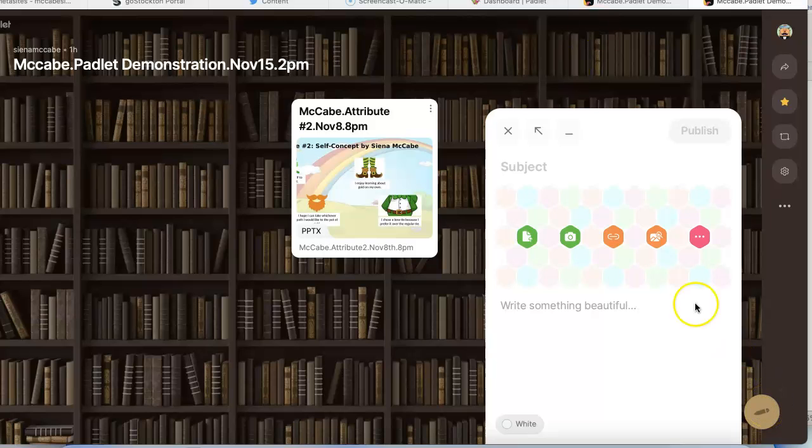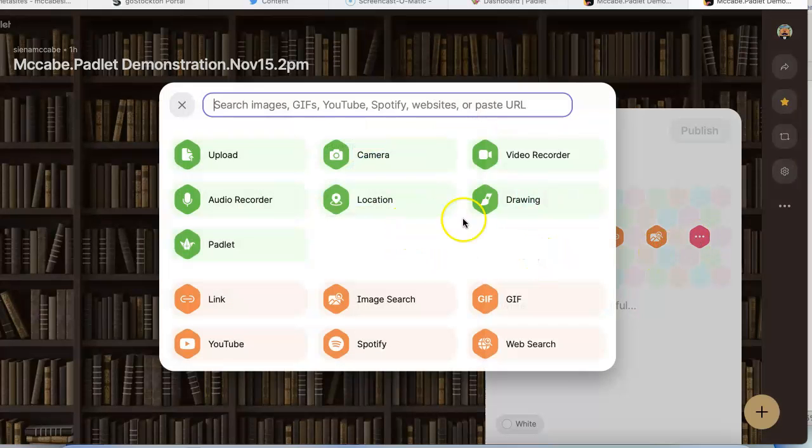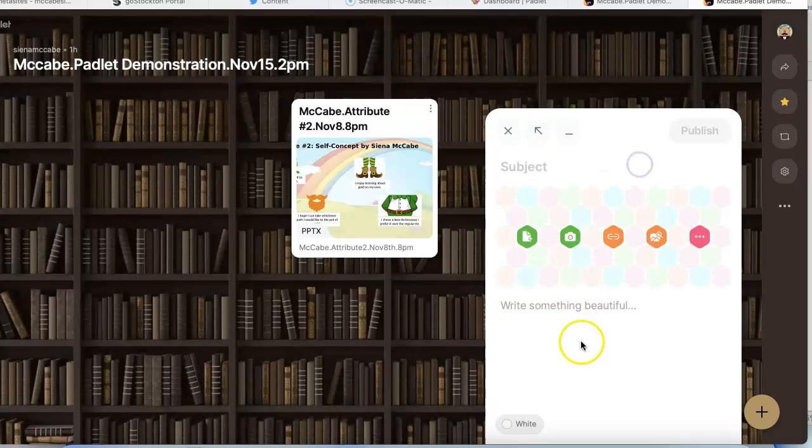So you would go here, and then you could just add the subject of this. So this subject was McCabe attribute number 2, and then the date and the time. You can either upload a file, take a photo, a link, an image search, or any of these too. So it's really inclusive of what you can upload content-wise. And then you can just write a description as well. And once you do that, you just hit publish.